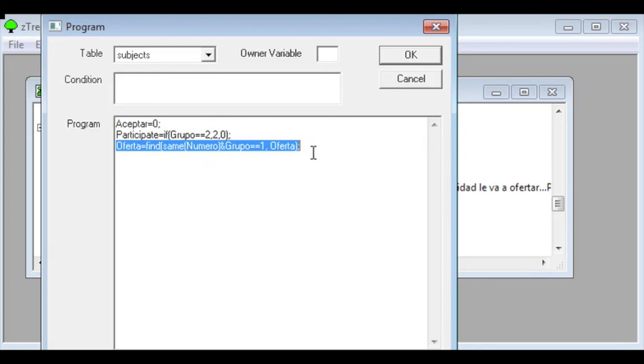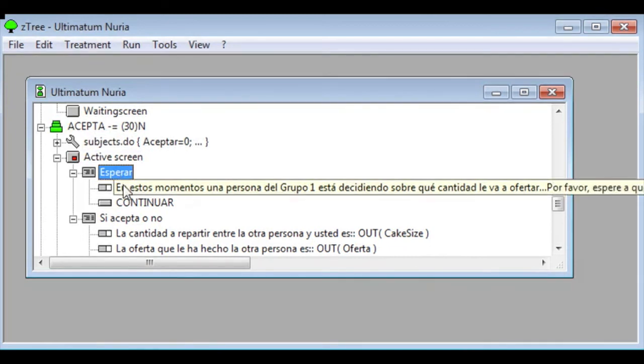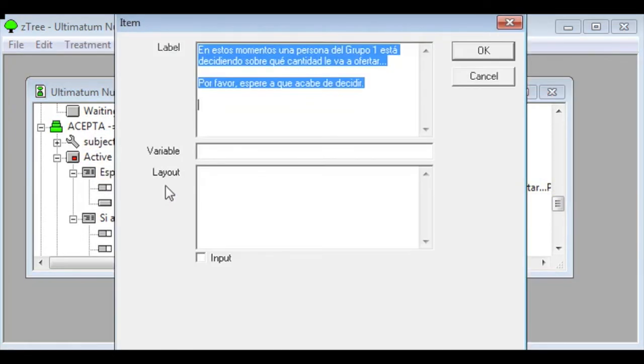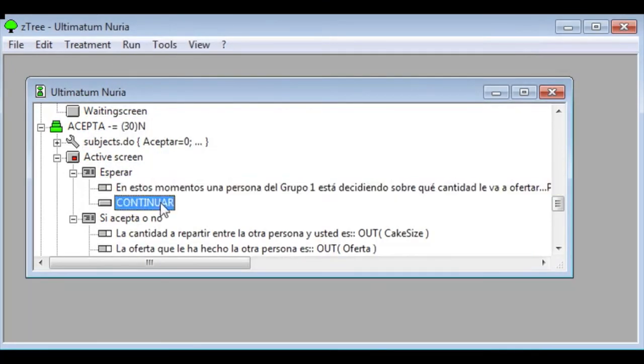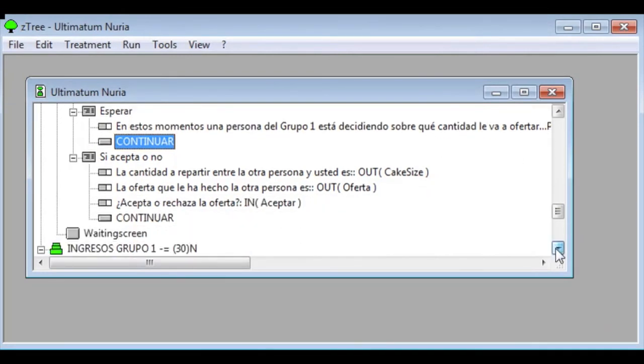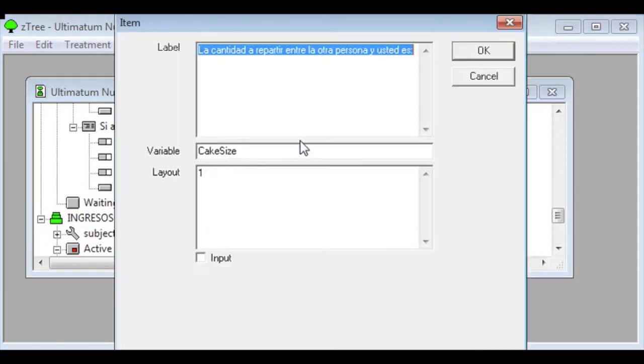This screen has to appear after the experimental subject of group 1 has made his or her offer. So we write an item telling him or her to wait, with a continue button. Then we generate another screen in which two informative items will appear. One item informs of the total amount to be distributed. Another item tells the subject how much has been offered by the person in group 1.